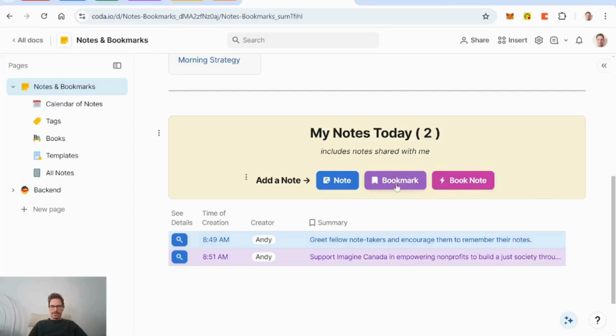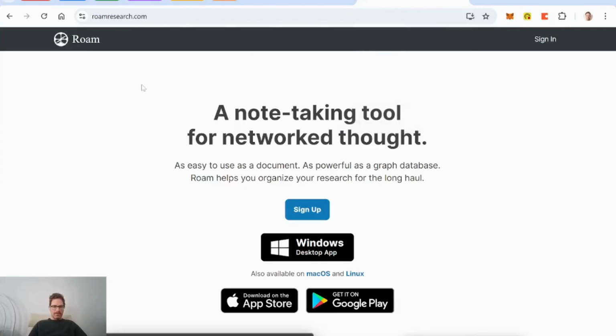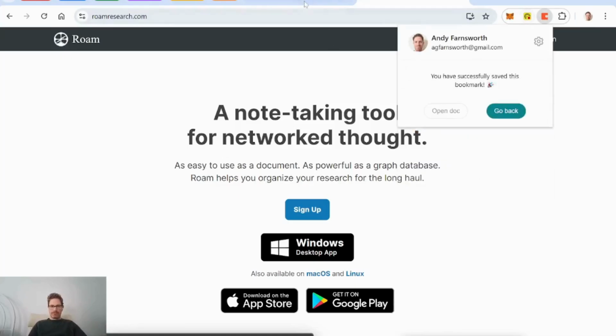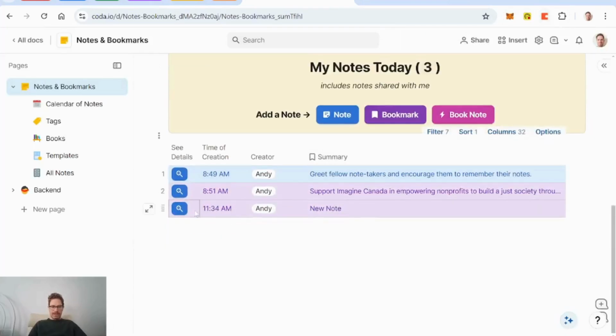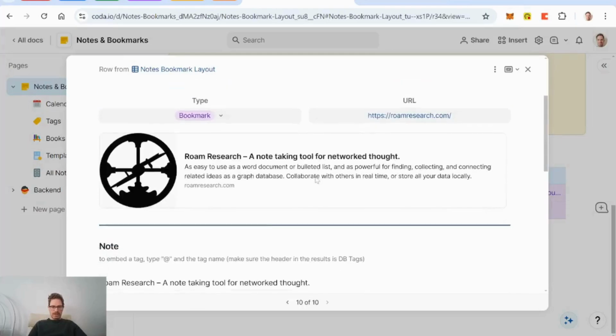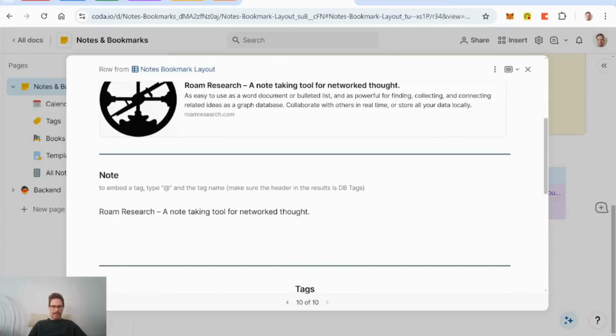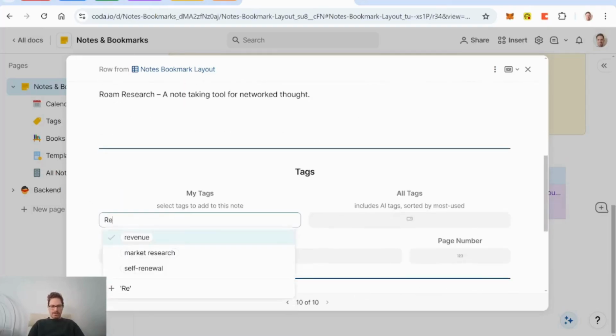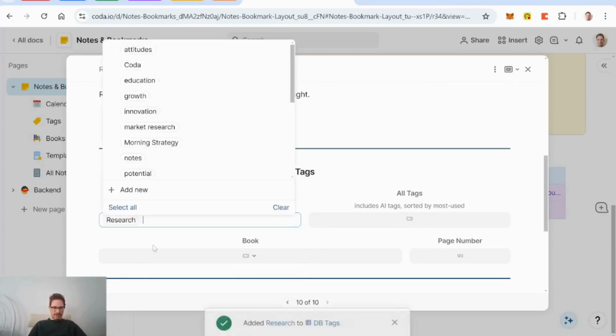We can add three different types of notes, but the bookmark one is pretty cool because, of course, you're not going to be doing it from within the tool. You'll be doing it from a web page. I previously was using Roam Research, and if I want to bookmark it, there's a Chrome extension that automatically populates, and I say bookmark, and that's it. And it appears, and here's my bookmark. Okay, and I can add any of the notes that I want here. I can add my own tags if I want.